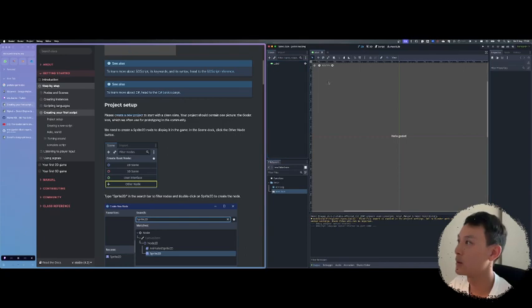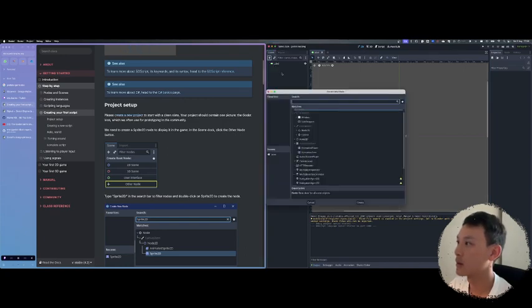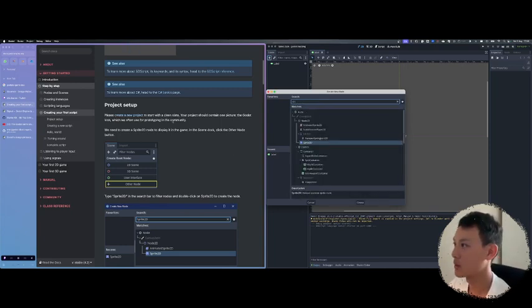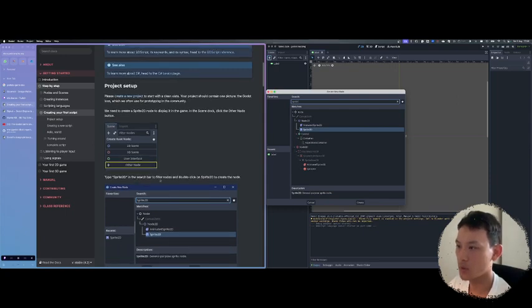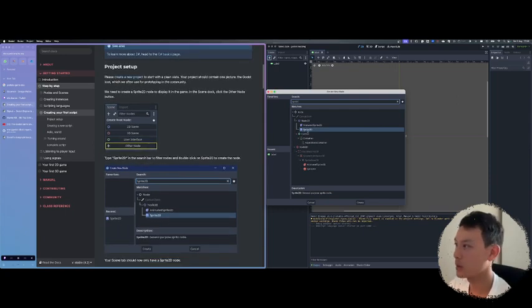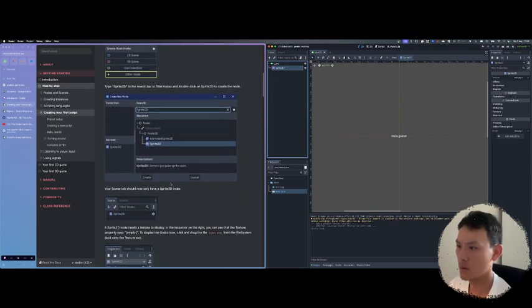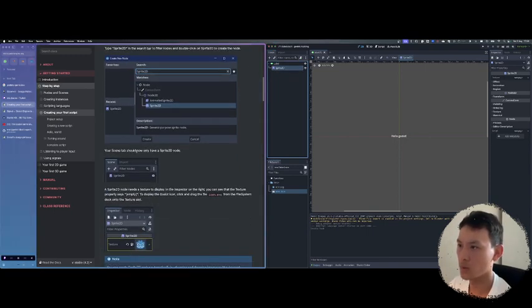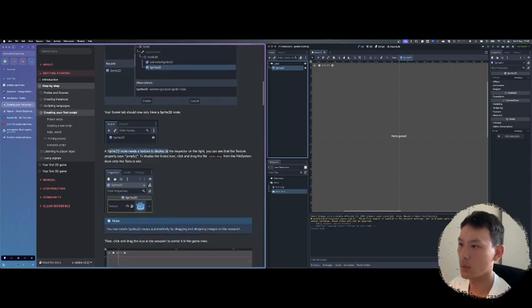I'm actually gonna do something. It's a Sprite2D so far. Filter nodes. That's our Sprite2D. Now when you have a Sprite2D node, it needs a texture to display, and it's empty.